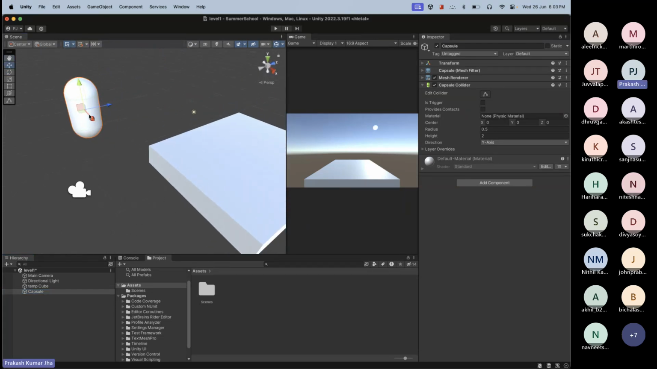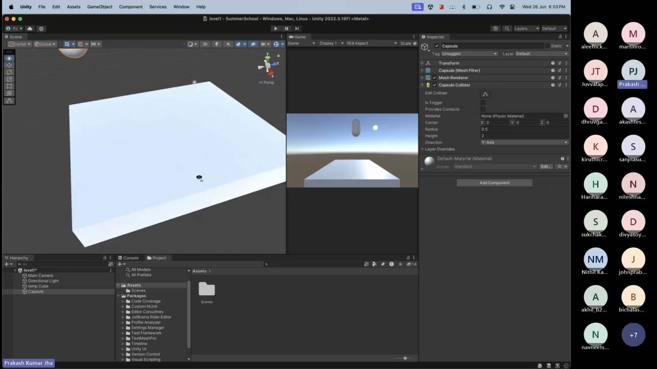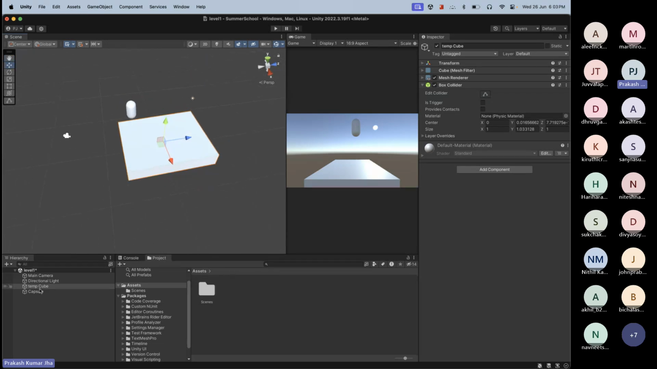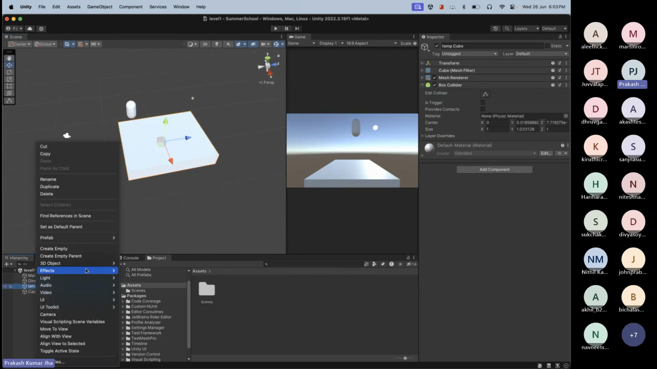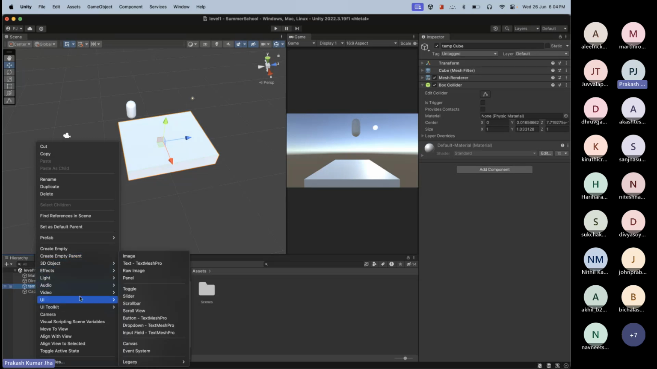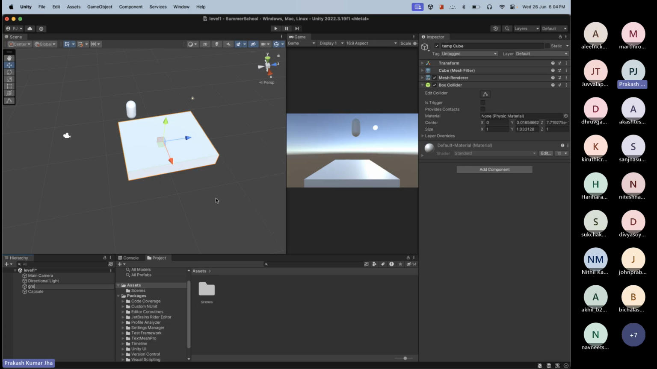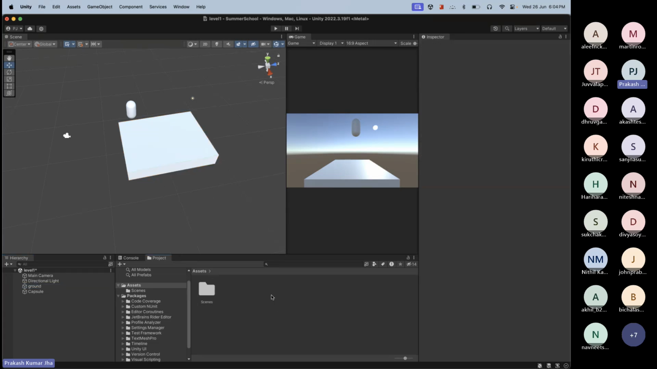What I will do is drag this player over to this thing. Then I will rename this as my base, or as a ground or something like that. So I will rename this as ground, and then I will teach you one more thing.